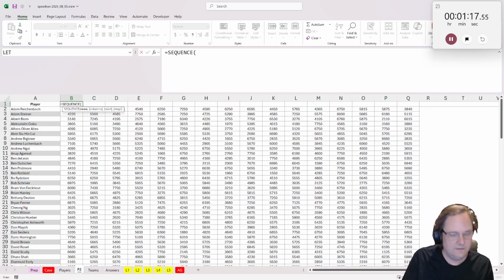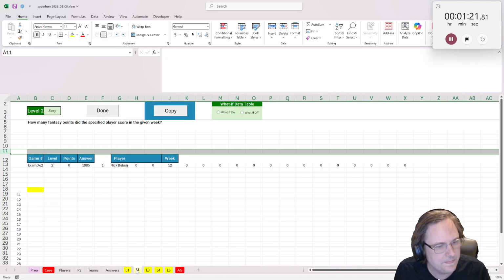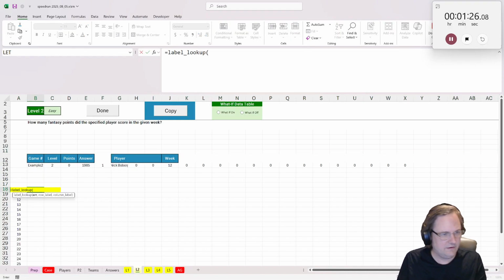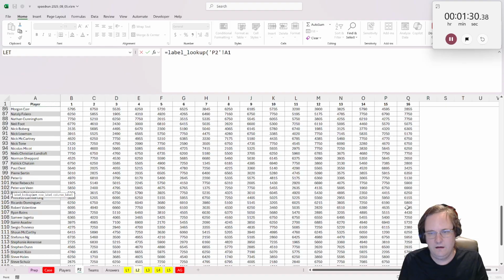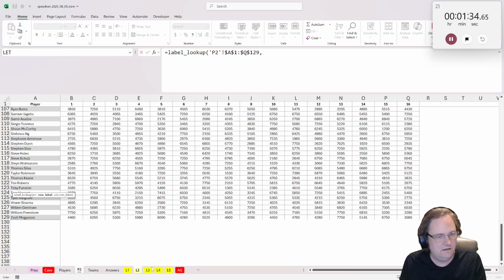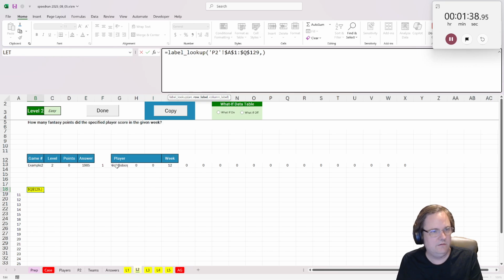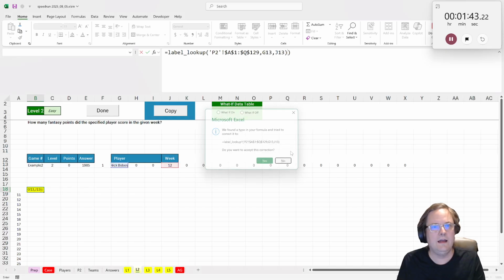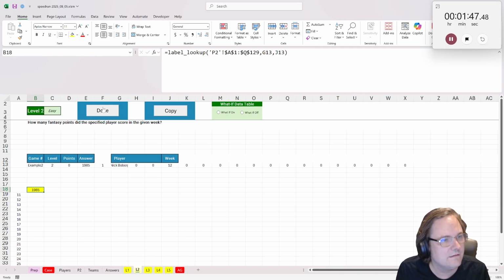So sequence 1 row, 16 columns. Now I got my label lookup. This is another lambda that just takes the array here, which will lock in place. And you feed it the row label and the column label. It gives you the data at the center. Unless you put extra parentheses, that's corrected.